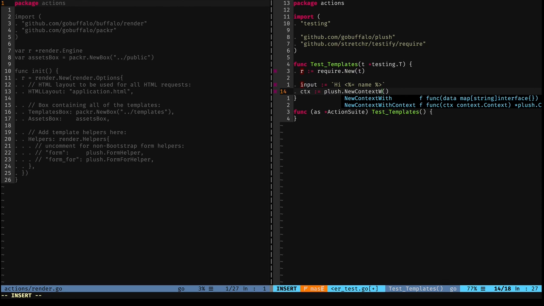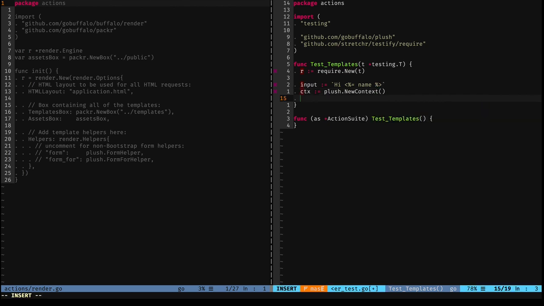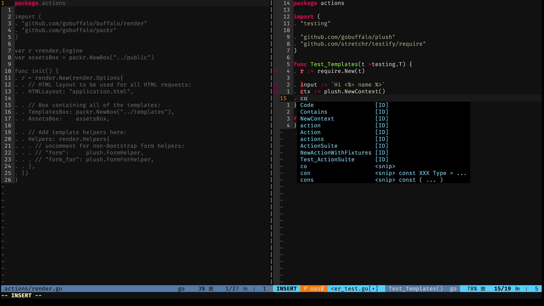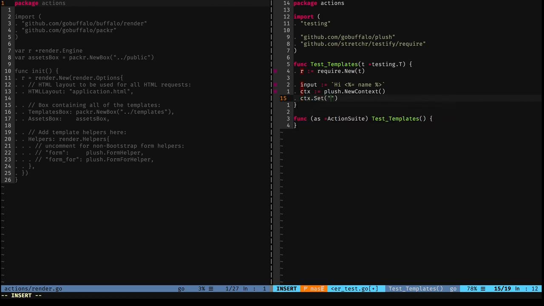That's useful if you have things like a bunch of helpers mapped somewhere, like Buffalo does. You can also pass in any old context.Context, for example, the Buffalo context might get passed into something like that, or any other context you have. They all return a Plush context, and now this can be used just like any context.Context. So I can say ctx.Set, and I could say name, Mark. There we go. And that also clears up one of my compiler errors.